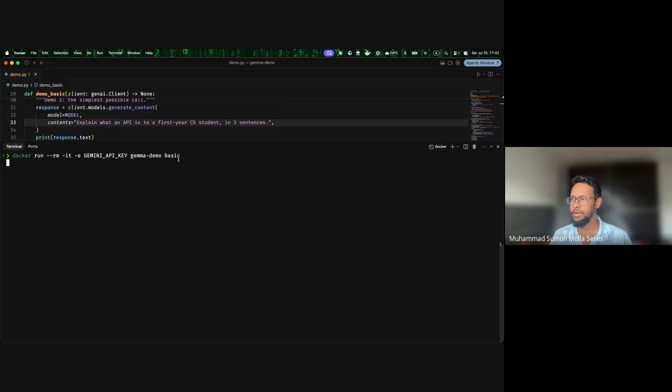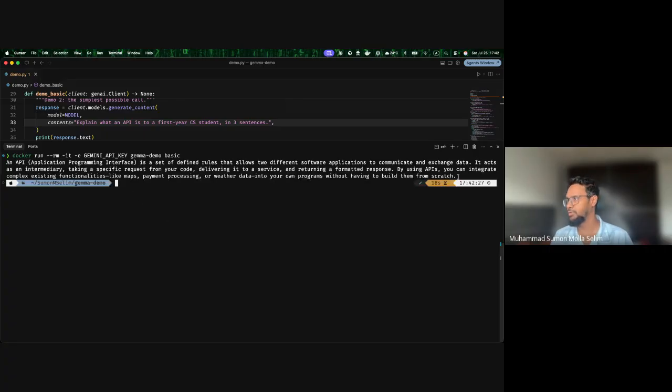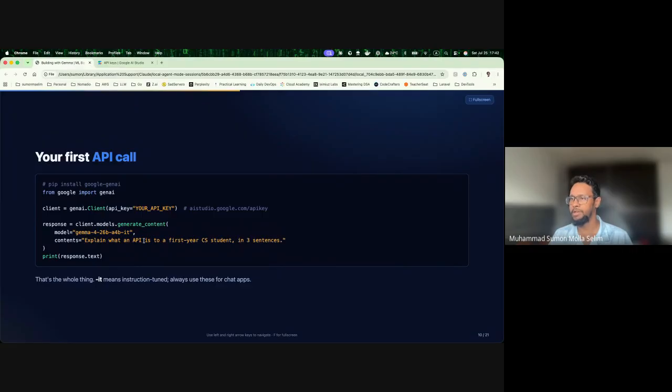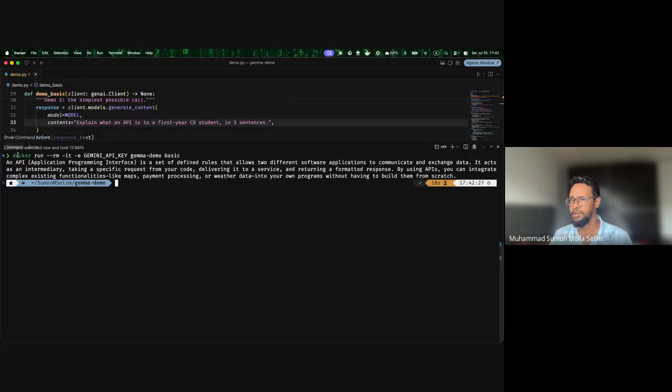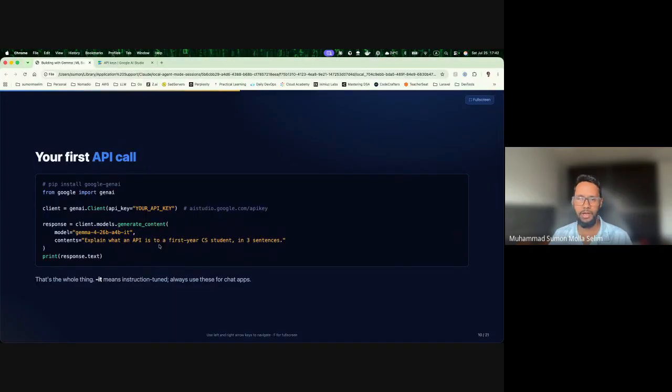Now I am calling the API, and you see it's taking some time. That means the request is going to the backend, and the Gemma model is processing the response, and it can take some time. And now you can see that the model has returned a response to us. Our question was about explaining what an API is to a first year CS student, and you can see that the response is correct. So this is how you can make use of Gemma in your own application.